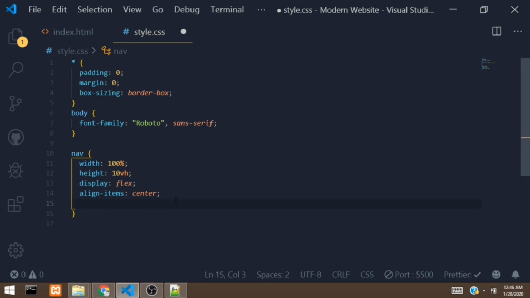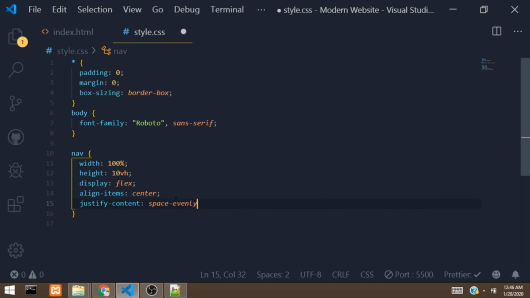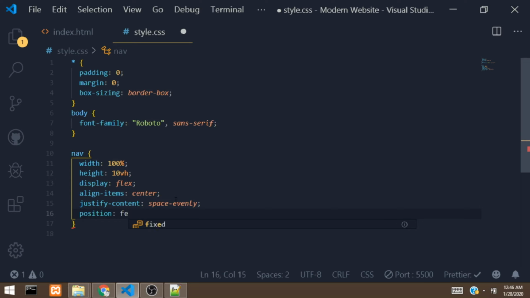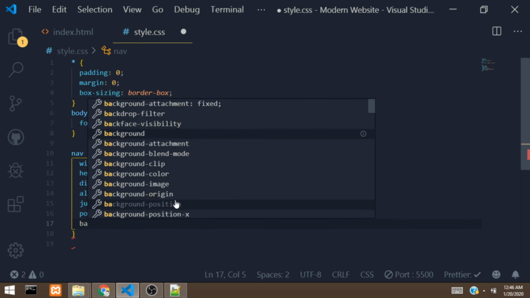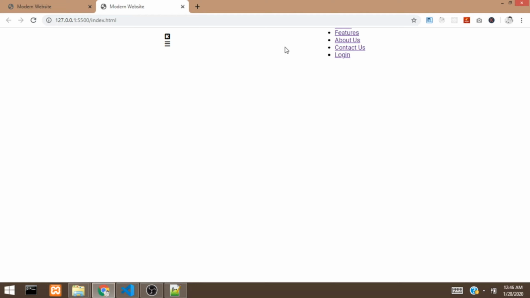So next we are going to give it justify-content space-evenly. Then we'll give it position of fixed, and we'll give it a background color of white. So we are done with the styling of the nav tag right here. So far so good. This is what we have.